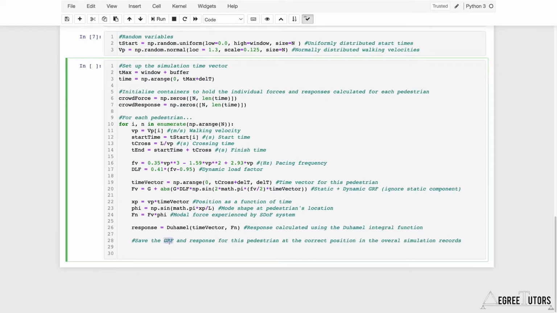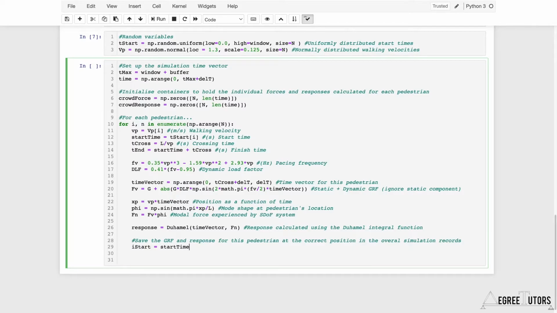So I'll say here we're saving the ground reaction force and response for this pedestrian at the correct position in the overall simulation records. What that really means is we need to know what's the index that corresponds to this pedestrian's start time. So let's say a starting index is going to be equal to whatever their start time was divided by del t. Now, because that could give me a float, I'm going to round it up because my index needs to be an integer, a round number. So that's going to be the starting index for this particular pedestrian. We'll say index for start time.